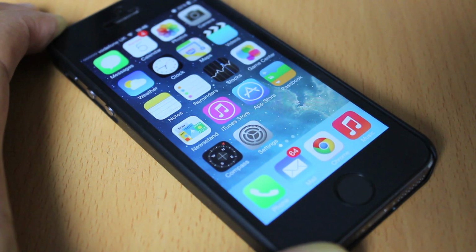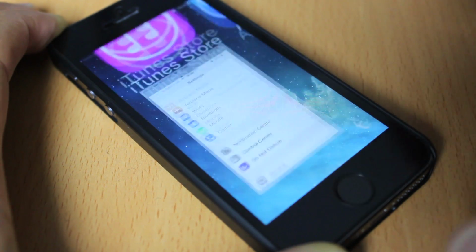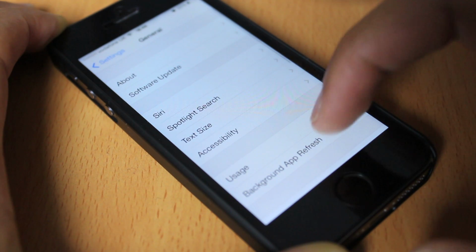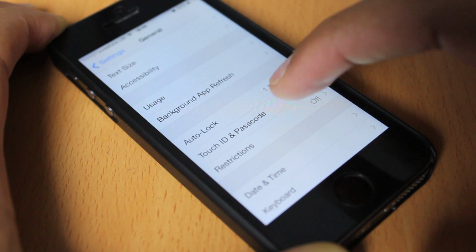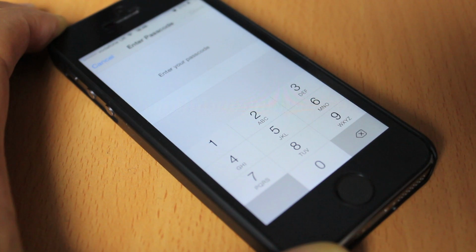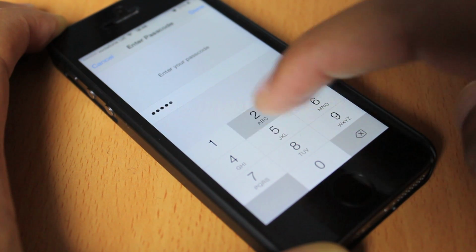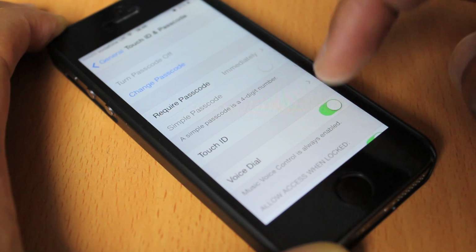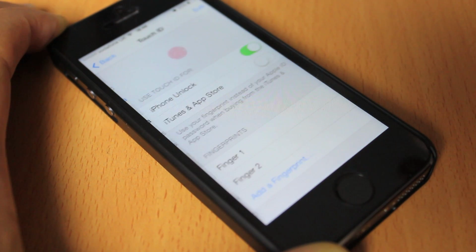To do this, all you'll need to do is go to settings. Then you go to general. We scroll down and we look for Touch ID and passcode. Press there. Enter your current password or PIN code, then press Touch ID.